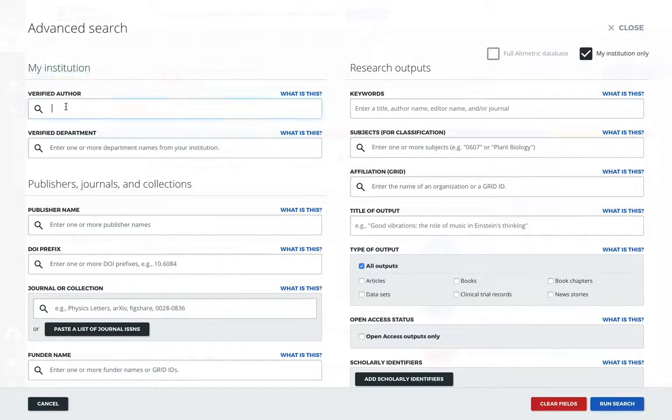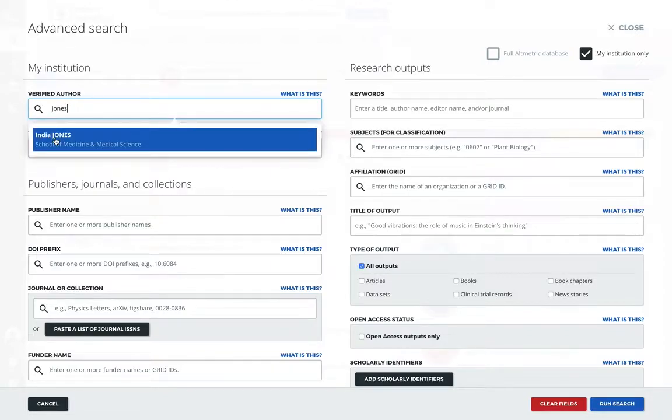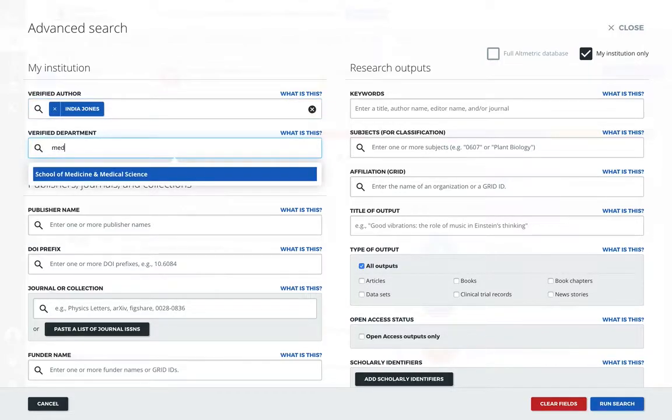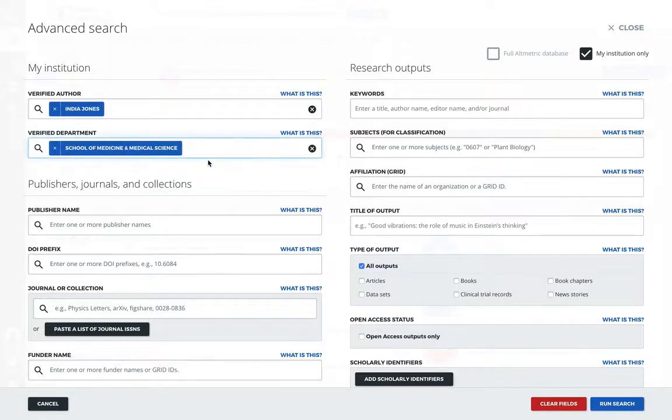All right, so to search for an author at my institution, all I have to do is start typing in a name, just like we did in the quick search. So there we have India Jones. And we can do the same for a department. Just start typing in the name of a department. And there we have the School of Medicine and Medical Science. So we'll stick with our India Jones example. We're not going to apply any other filters today. And down in the lower right-hand corner, we're going to click Run Search.